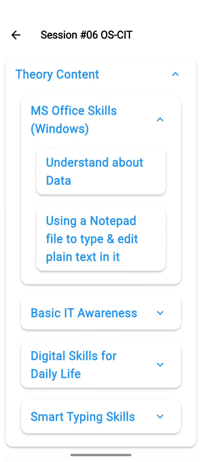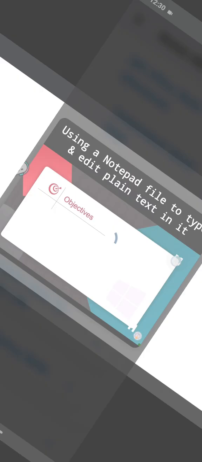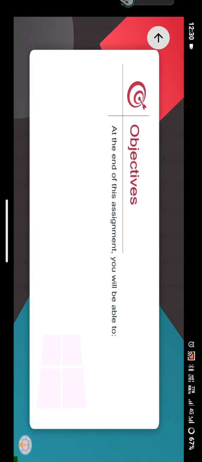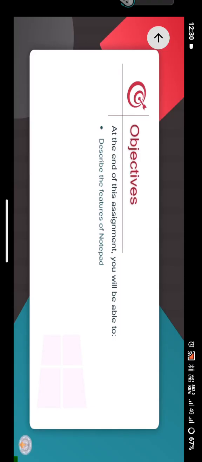Understanding about Notepad. At the end of this assignment, you will be able to describe the features of Notepad, create and save documents, and format and print documents.